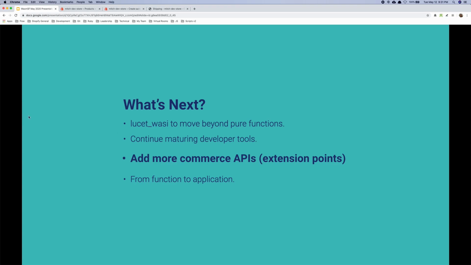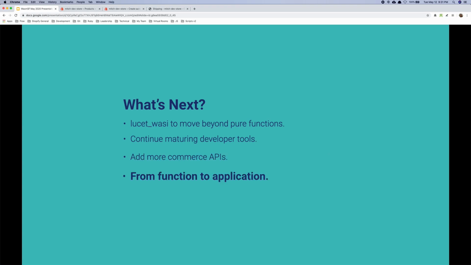We need to add more APIs. So today, you probably caught the list. We just have a few of these APIs that you can use to program Shopify. In the future, we want to have tens or hundreds of these things so that the Shopify platform is deeply customizable with code in this way. And so that's just going to unlock a lot more value.